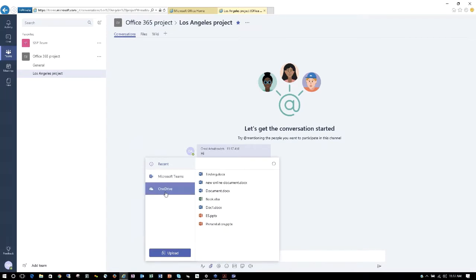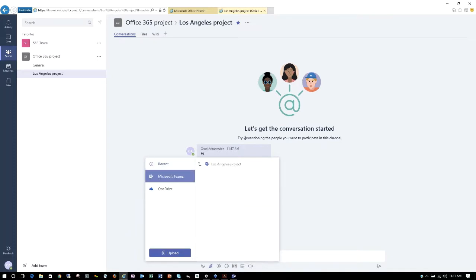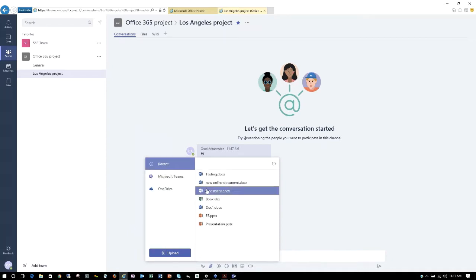Whatever's stored on my OneDrive is going to automatically show on here, as well as if I have content in my Teams, which I don't right now, but if I have content in my Teams, it'll show you directly on there. As well as you can upload content directly from your desktop as well. So if you have something stored on your desktop that you need to attach into this environment, you can easily do that. So I'm going to go back to this.